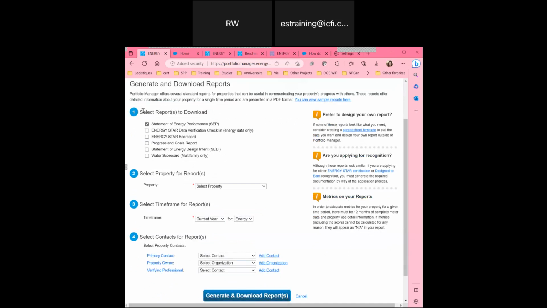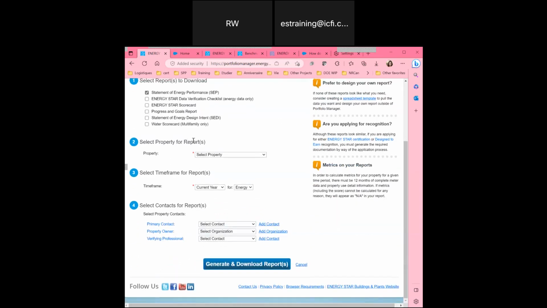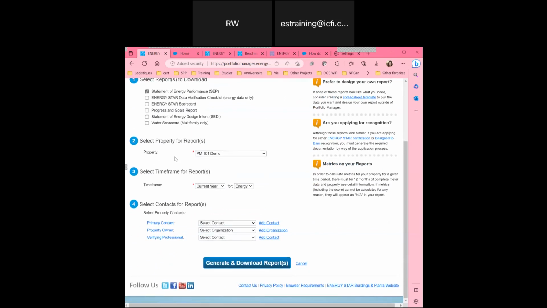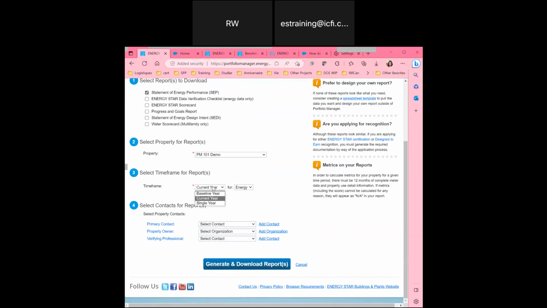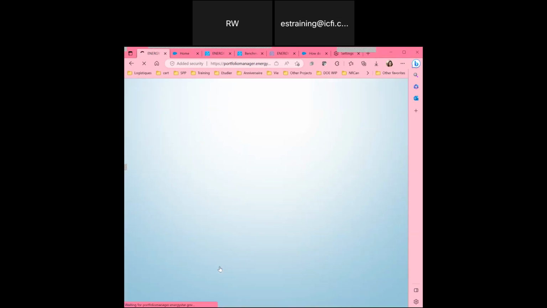For this one, you're going to select the reports to download, and I've decided that I want to do Statement of Energy Performance, but you can also check multiple or different ones. And then here, you're going to select the property for the report. So I am going to do Portfolio Manager 101 demo. And then I'm going to do current year for energy, but you can choose differently if you want to. And then I'm going to choose ES trainings as, there we go, all of our folks.